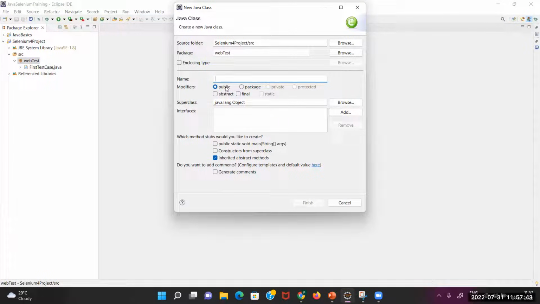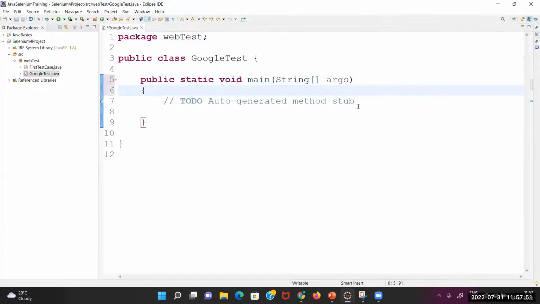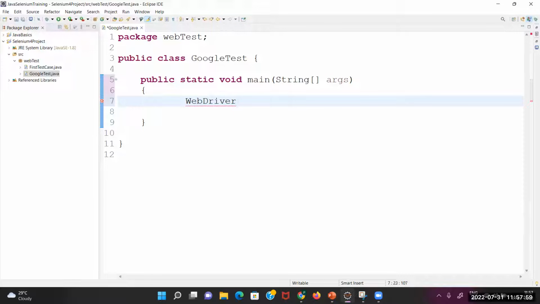Suppose this is a Google test. Let me give it the name GoogleTest. I will take a main function. And see, whenever you need to start with Selenium WebDriver, very first you need to write what? This kind of WebDriver library. WebDriver interface you need to use. So WebDriver, okay, this is not a library. We have added a library here, correct? The Selenium server library. But this is what? It is an interface. Technically, what is a WebDriver?